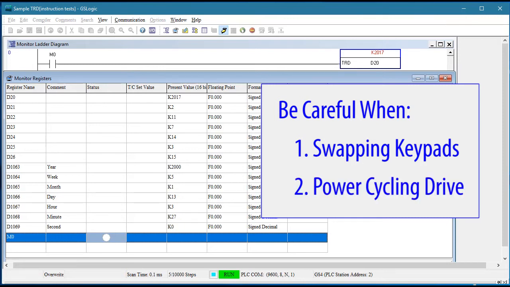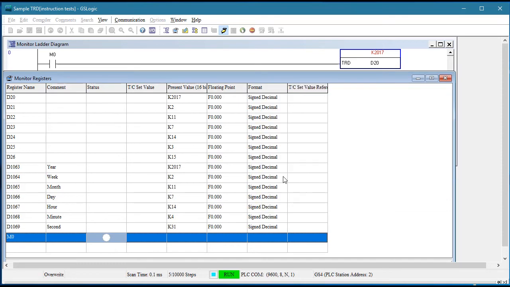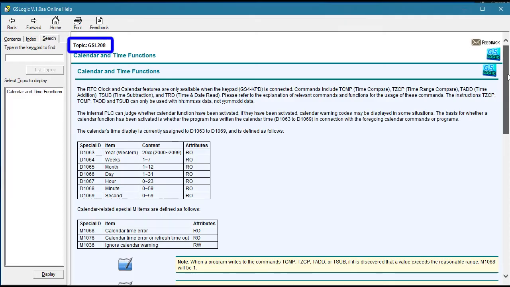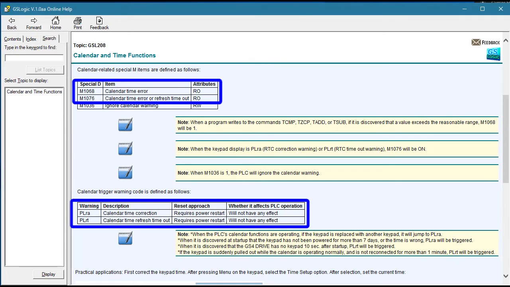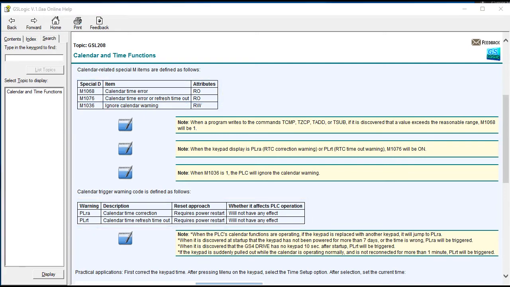And if you power cycle the drive with no keypad installed, the drive won't be able to do that initial read of the time, so it'll lose track of the time. And again, your PLC time functions might not work the way you expect. The good news is, Help Topic 208 covers the various error bits and codes. Using those, the PLC can see when there's a time math error and if something happened to the keypad and react accordingly. So please take advantage of those to help fail-safe your PLC code.